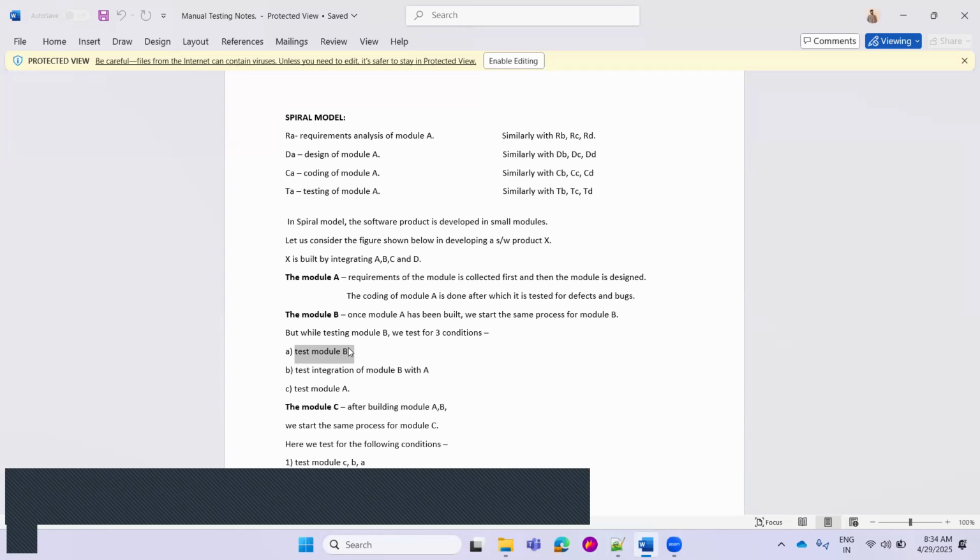Once after integrating, you need to verify the login page, you need to verify the registration page, and you need to verify both at once after integration. So here, multiple times you are validating the modules. Is it or not?